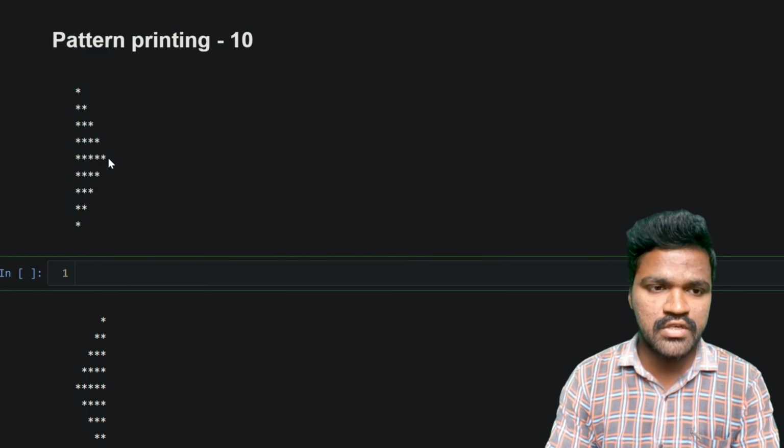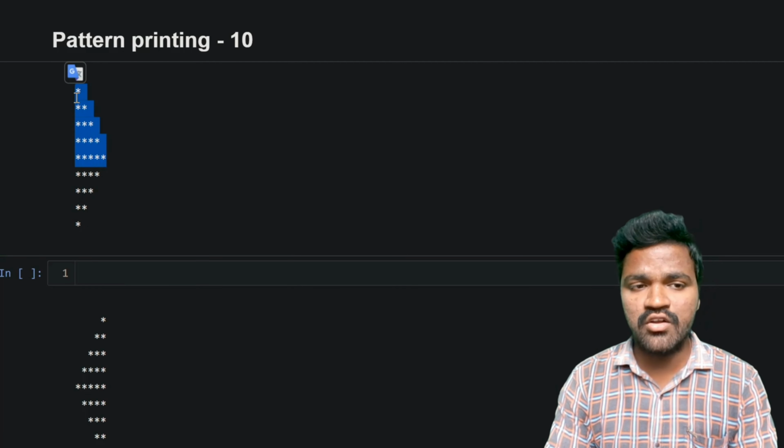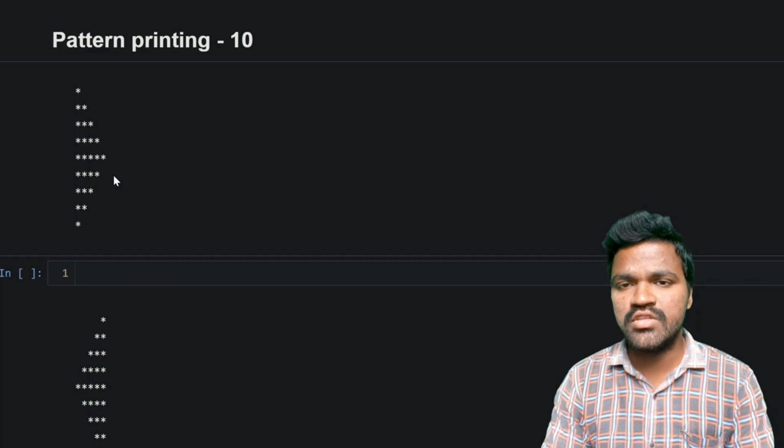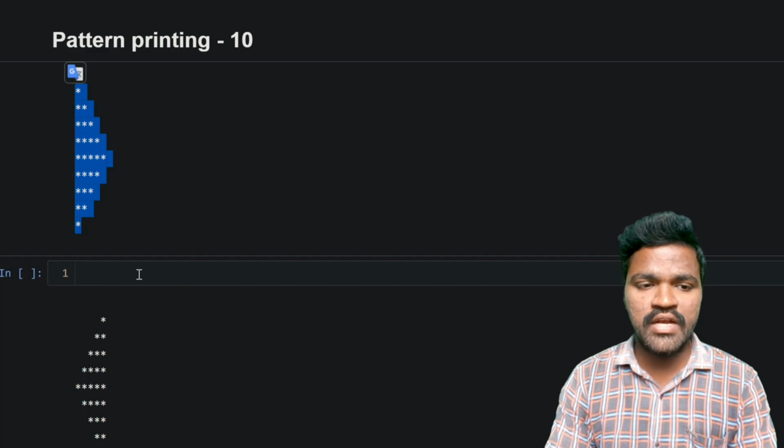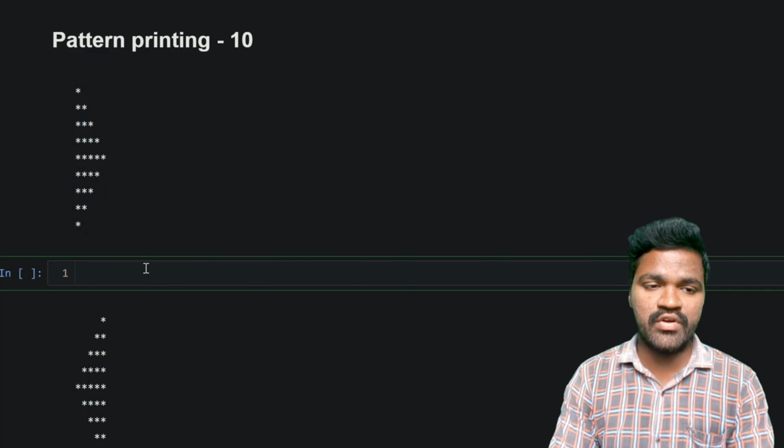If you carefully observe this pattern, here we are not having a single pattern but two different patterns. One is an upward triangle and another one is a downward triangle. What we will be doing is that we will generate this upward triangle and downward triangle and combine both of these triangles so that we can actually get this particular pattern. So let's go ahead and create the upward triangle.